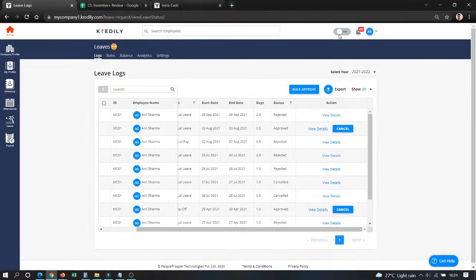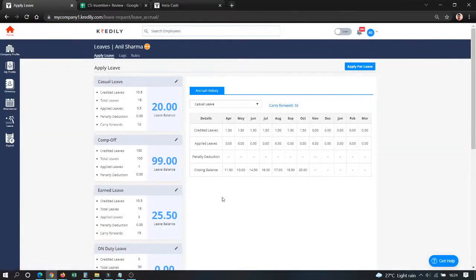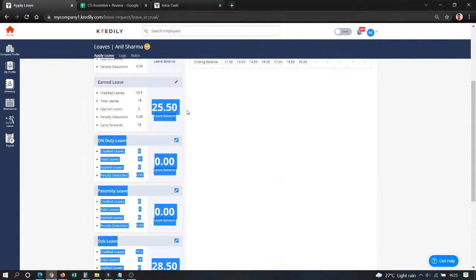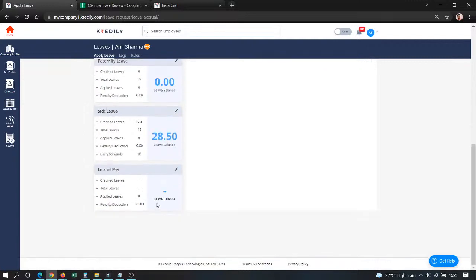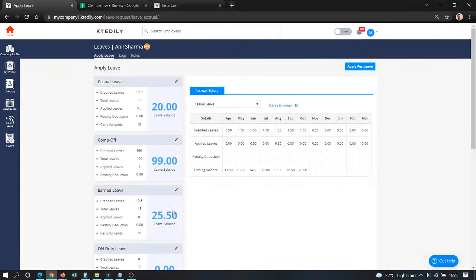See, first of all, as an employee, I can look at my leave request, look at my leave balance. So I have 20 casual leaves, and I have 99 comp offs. I have 25 earned leaves, and a lot of other leaves as well. See, I'm a good employee for my organization, so I have so many leaves that I have received from my employer. So now as an employee, how will I apply for it?